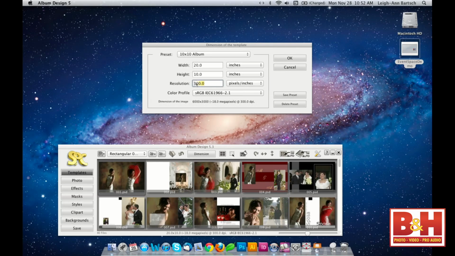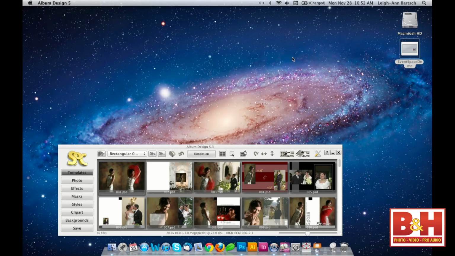Again, just for speed today, and you set your color profile. Whatever you use, you can choose. And you can save a preset. Okay, so create it. Okay, so that sets your dimension.